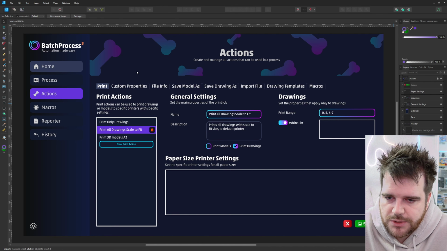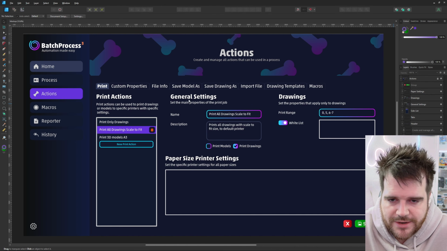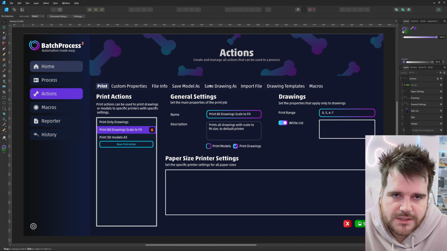part of this action page will have a print job, a custom property job, a file info. All these options will have different UIs. But the top level container inside of actions will be this tab view here. So let's just take a look.